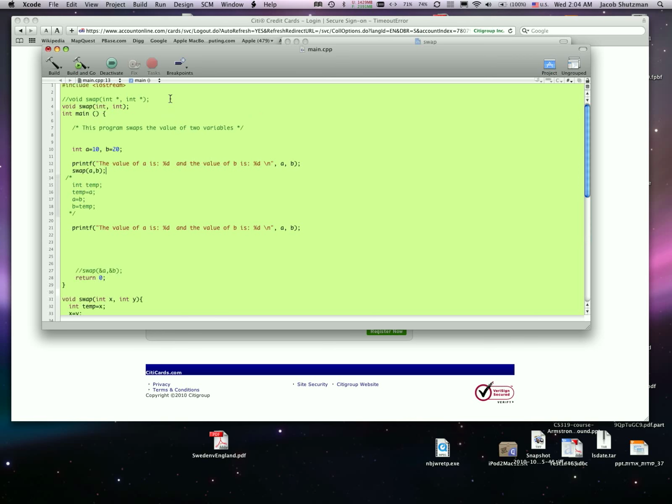It'll do the swap for us, and then we'll print a and b, and we expect to see the same thing. First it'll print the first one before the swap, a is 10 and b is 20, and the second print after the swap, so it should give us a as 20 and b as 10. So let's see if that works.